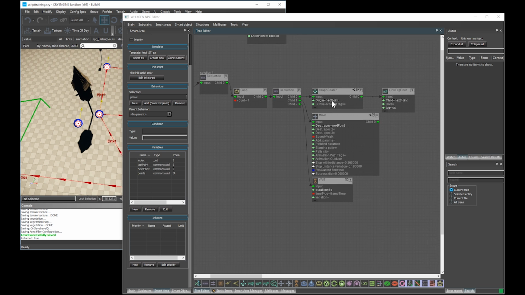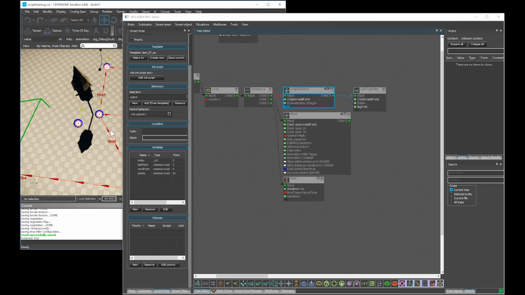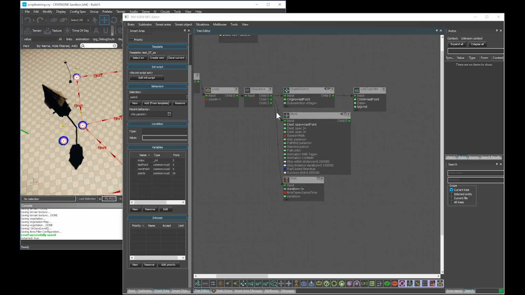The first tricky part is the graph search. Again, imagine you are at the first tag point. You have it stored in this variable of type common width, and you search along the link and store the result in the same variable, so you overwrite it.